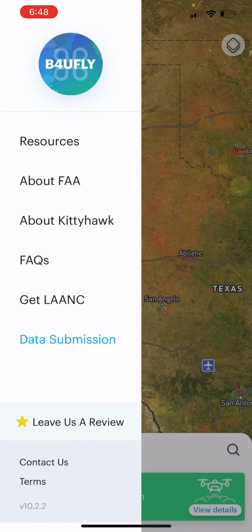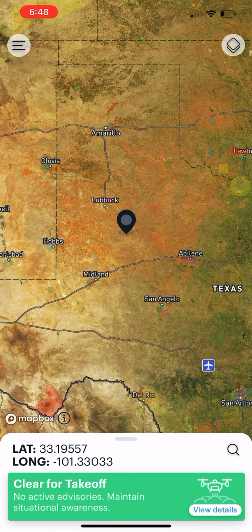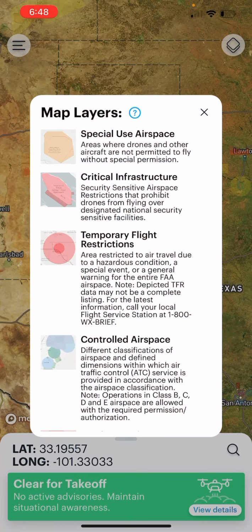You've just got some menu options over here. A little bit of information on how to get the LAANC approval, but really it's just going to tell you to go to Kittyhawk and register your Part 107 registration number there. So if you still have a pending Part 107 certification, meaning the temporary certificate, your certificate number will say pending, and therefore you can't put it in the app yet, so you've got to wait till you get the actual plastic ID.